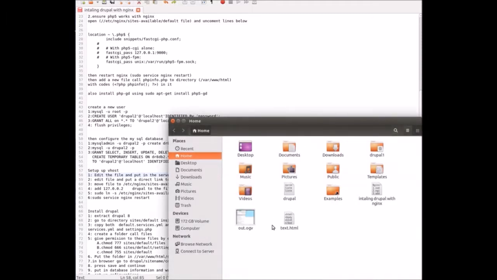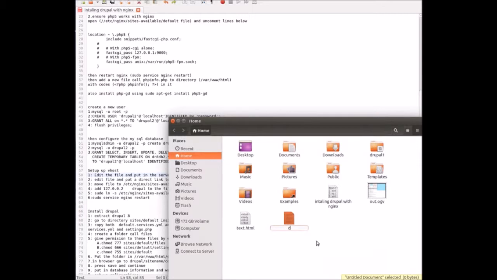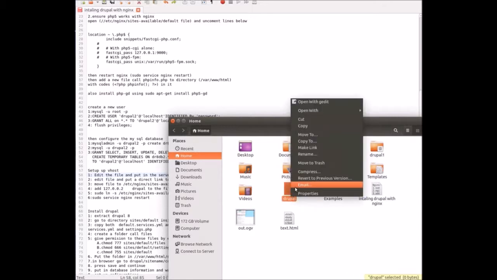So we should create a new file with any name. So let's create that file, and the name which you will give it is Drupal. You can give it any name which you choose from your memory, but the name which will be given today is Drupal.